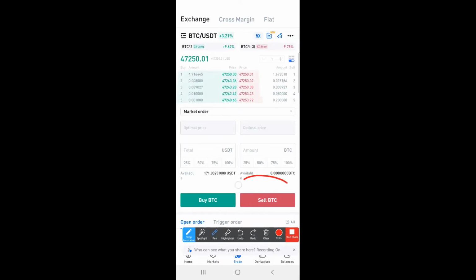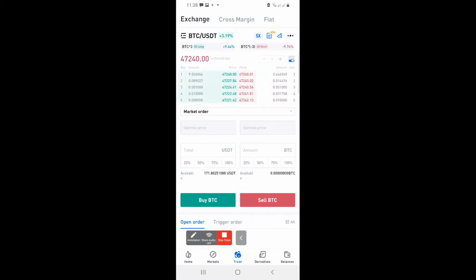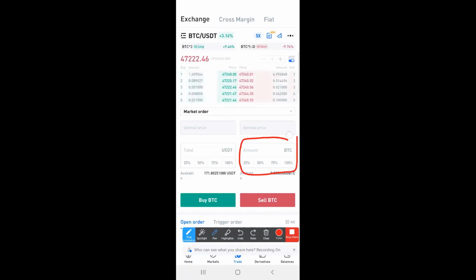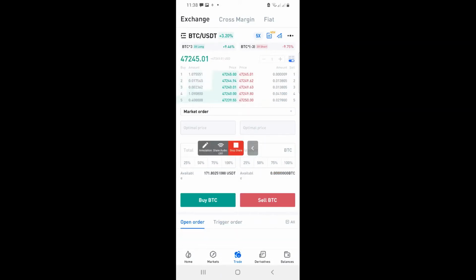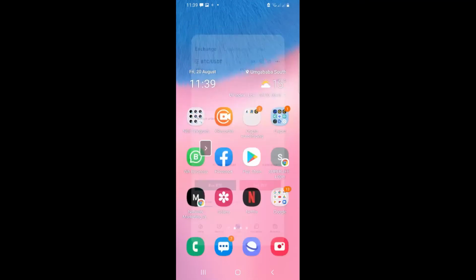I am selling Bitcoin. If it's Ripple, you will choose XRP USDT, or whichever coin you want to sell. Then you choose sell. Now, how much of my Bitcoin am I selling? This is where I need to specify. If I want to convert all of it, I just select 100%, and then boom, I click sell, and funds will be exchanged to USDT. Done. Okay.